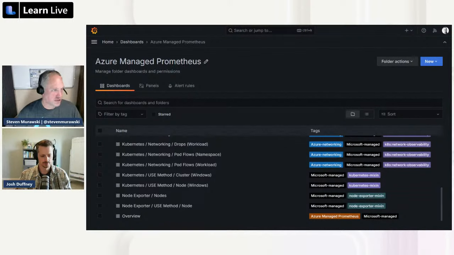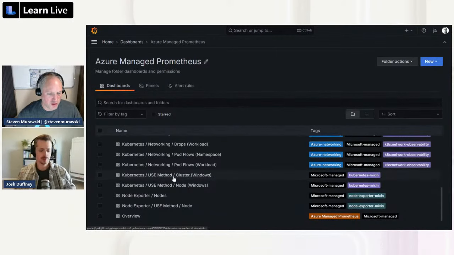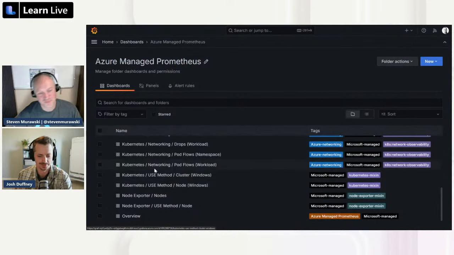utilization, saturation, and errors. And the node exporter method ones, those are so you can get Windows stats that look a lot like your Linux stats.